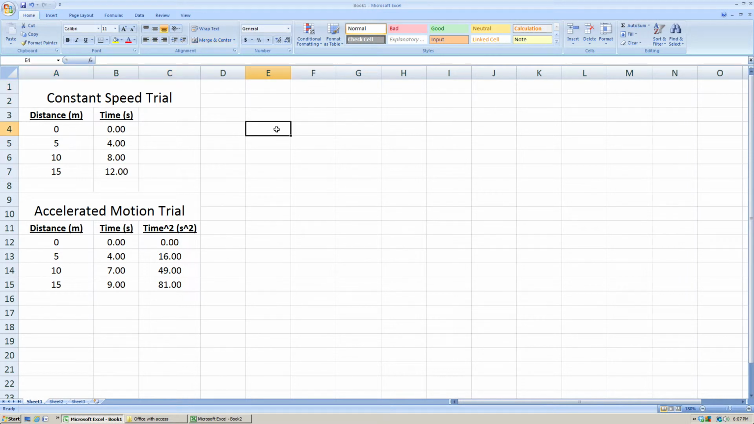The next thing you need to make sure of is that there are no letters in any of these cells. If you made the mistake of putting your units inside of these cells, you're going to make a mistake when you're trying to plot this. So make sure there are no letters, just numbers in all of your data cells.